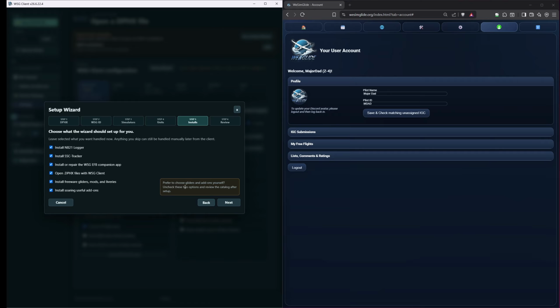If you prefer to choose your own gliders and add-ons yourself, then uncheck them, and later on in the catalog you'll be able to install the ones you want. If you are worried about what will be installed, then uncheck them. If you've never used DPHX, and for any reason you have the NB21 Logger and the SSC-Tracker already installed but it cannot detect them, then you can uncheck them and you'll be able to specify where they are a little bit later, in the settings.